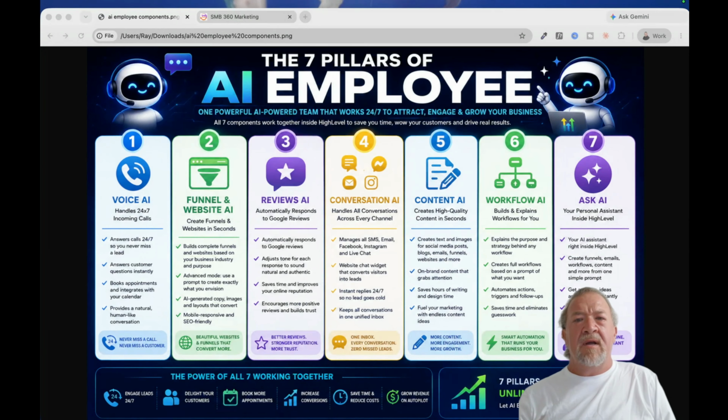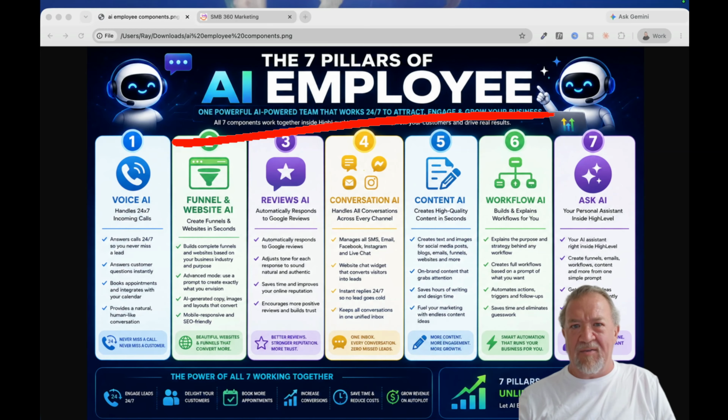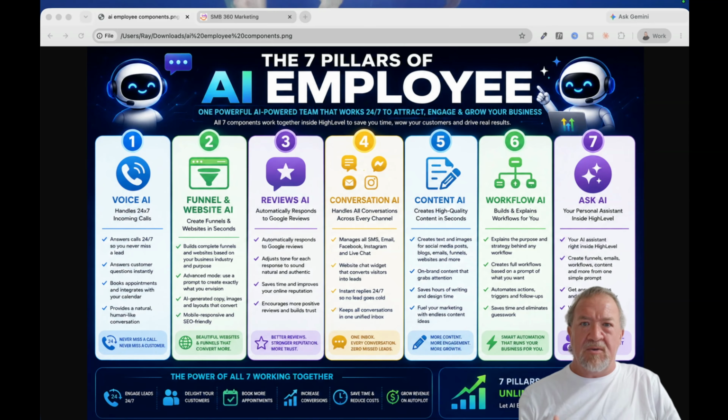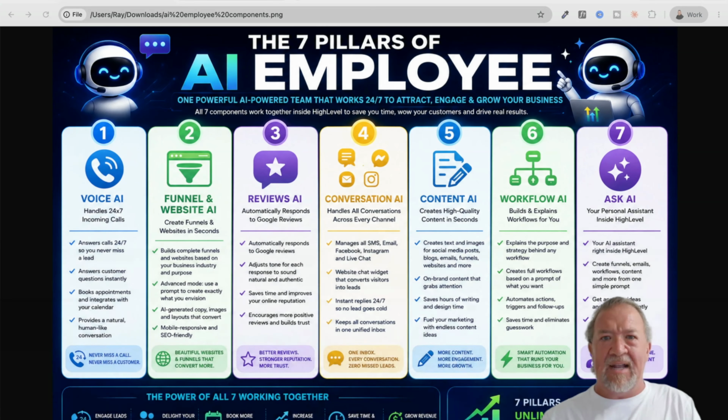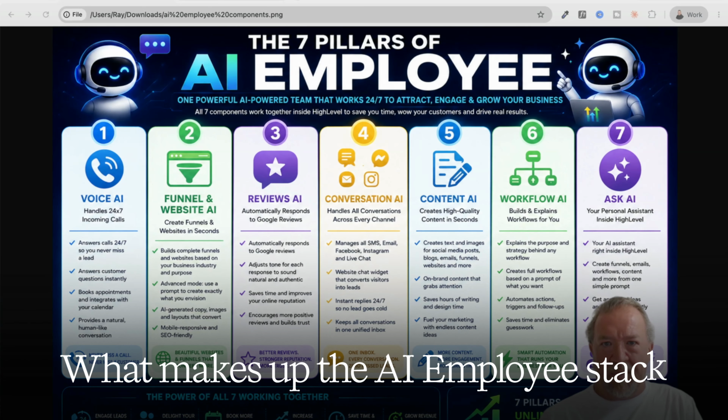I'm going to cover Highlevel's AI employee structure. Now, a lot of people have questions regarding AI employee. It's a term nowadays, often used throughout social media, and you might hear it on postings. But what actually is AI employee, specifically inside of Highlevel? What makes up the AI employee stack, or tech stack, if you will?